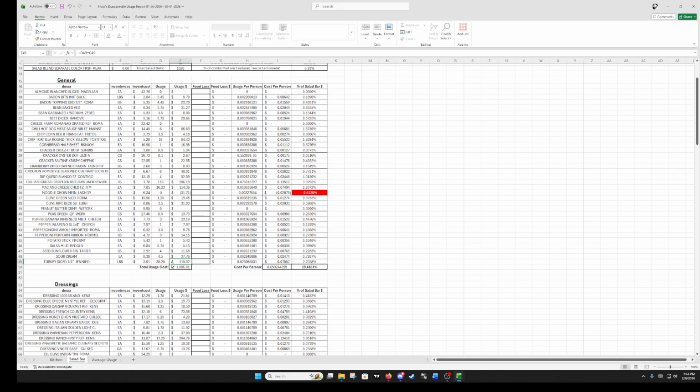Usage per person takes the usage. So if we take the turkey cubes again, 38.25, and we divide that by the total salad bars, that gives you a usage per person. And then you get a cost per person by taking the usage per person, multiplying it by the cost, and that gives you a cost per person.